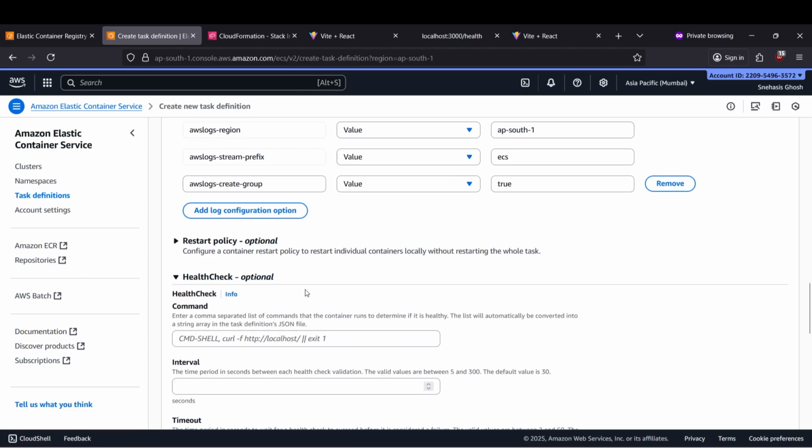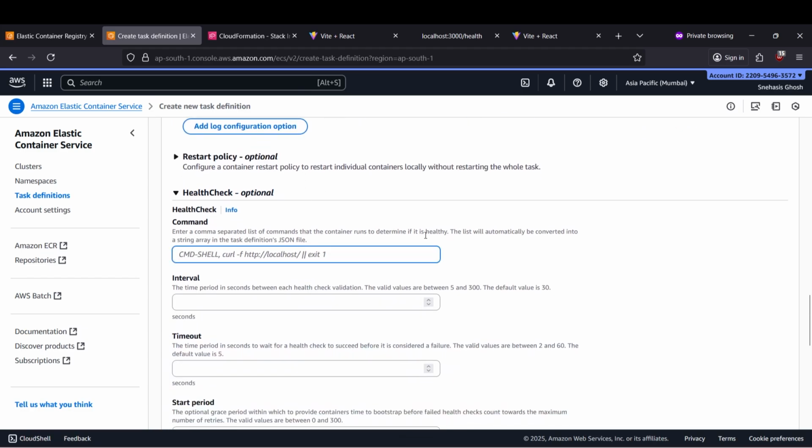For health check, this is very important. We need to add our health check. Here it's suggesting CMD-SHELL curl -f localhost and then exit 1. But in our case, it will not be localhost, it will be localhost:3000/health. So let's do that. Just add this CMD-SHELL curl -f localhost:3000/health and then exit 1.